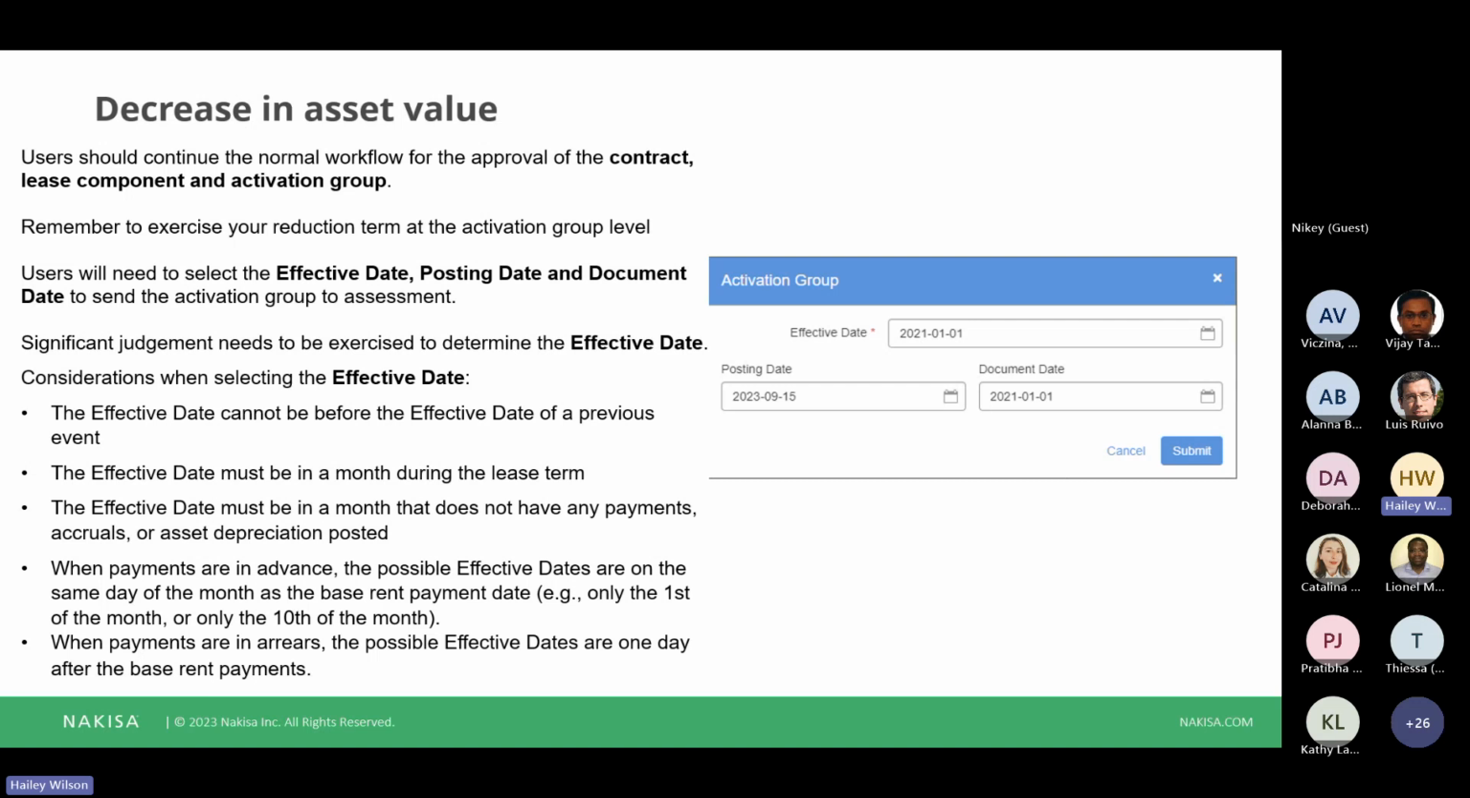It is important to remember that you'll want to exercise that reduction term at the activation group level. You're also going to be asked to select an effective date, a posting date, and a document date in order to send the activation group to assessment. Significant judgment is needed to determine the effective date. So there's a couple of considerations that I've put up here to take into consideration.